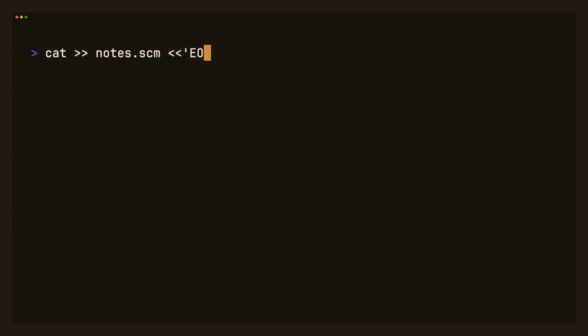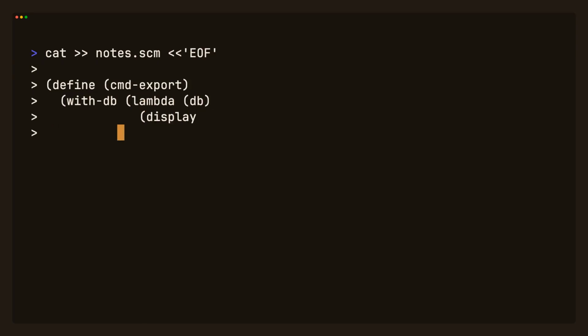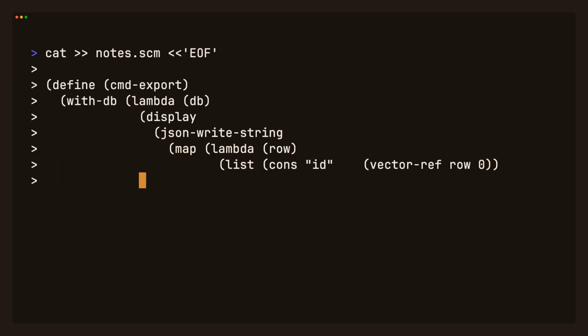And export is the one that makes me happy. Take the rows, map each vector into an A-list, hand the whole thing to JSON write string. Database rows out as JSON, and the conversion is a single map. Exactly the move from the structured data episode.